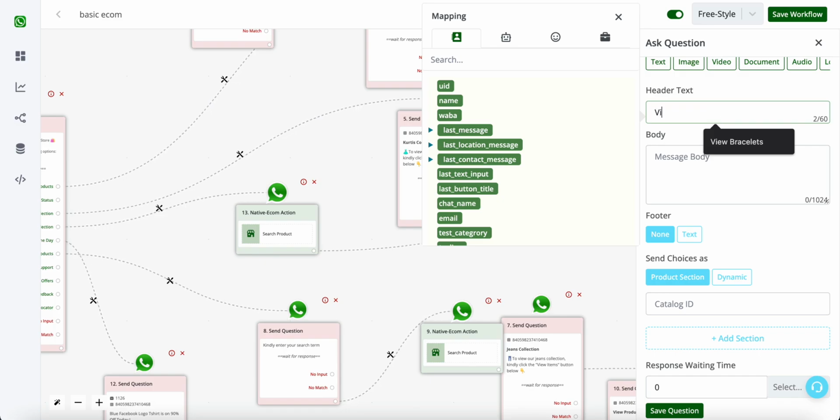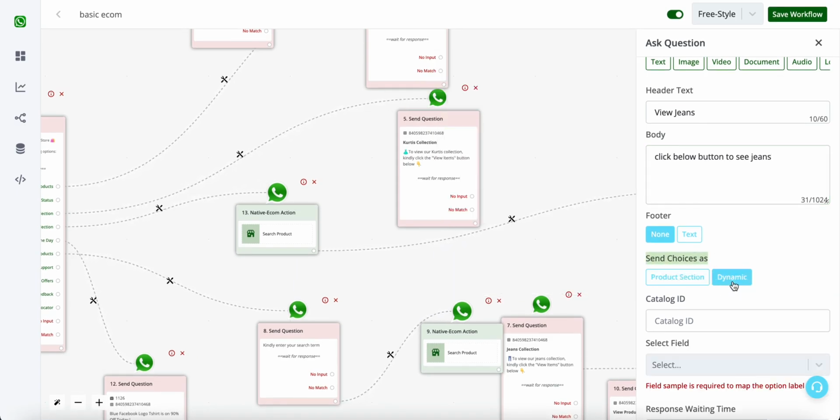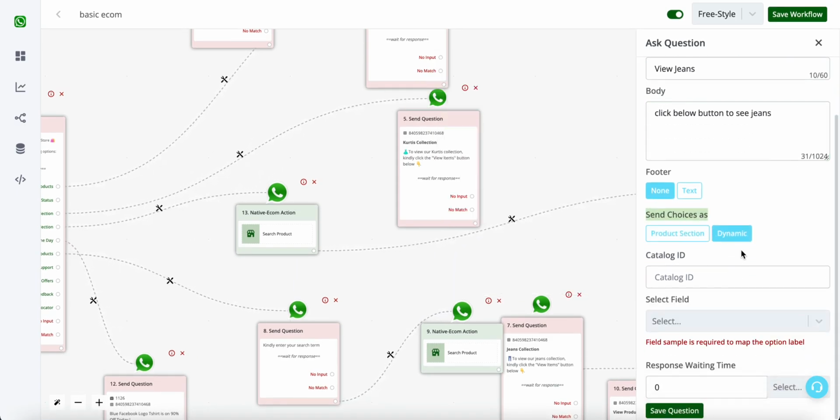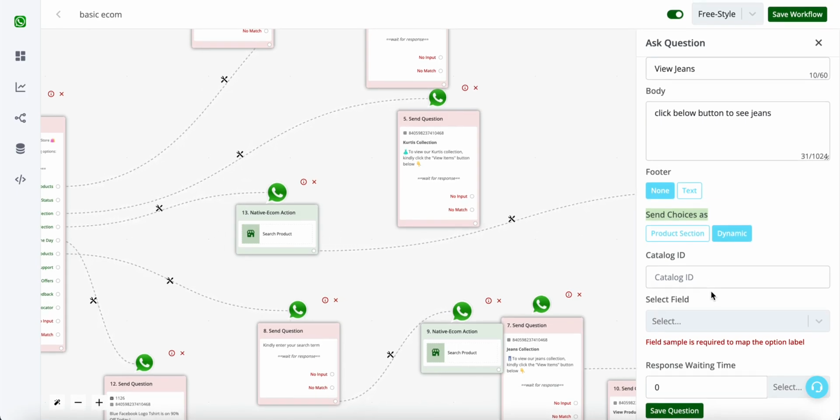Now we'll enter a title, maybe a body text, click below button, and then here we have the option of dynamic products. So why dynamic? Because our system will programmatically search or fetch all the jeans and then automatically populate the products message or multi-products message dynamically based on the search results.